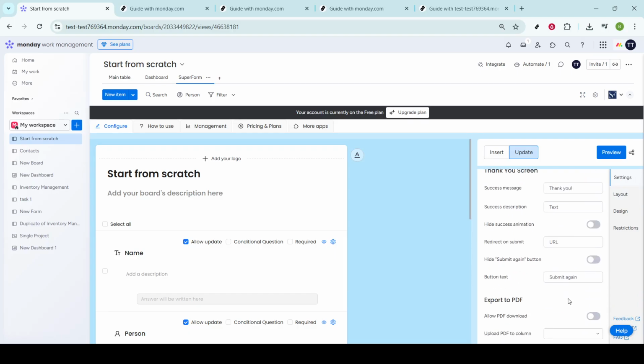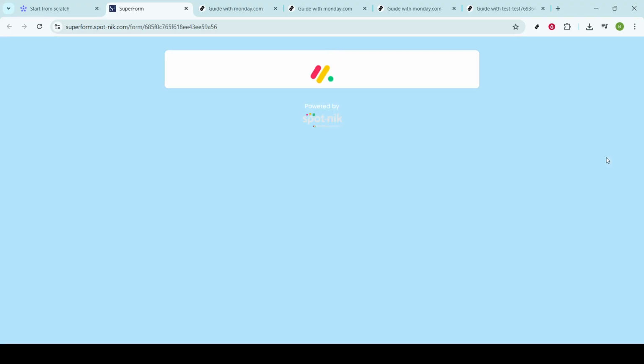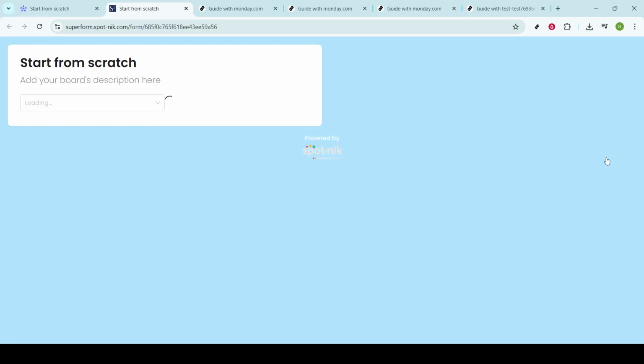And there you have it. By following these steps, you should now be equipped to effectively update existing items in Monday.com using the Superform app. Remember, investing a bit of extra time to ensure everything is set up properly will save you a lot of time later and prevent potential errors down the line.